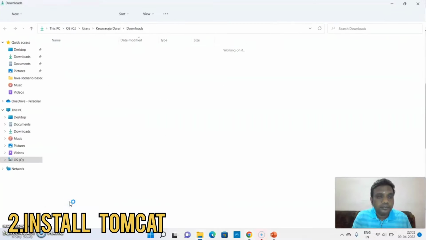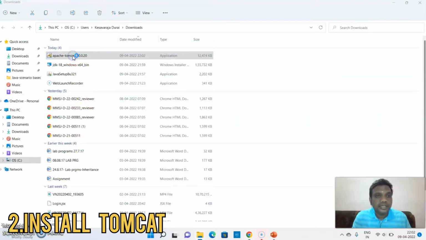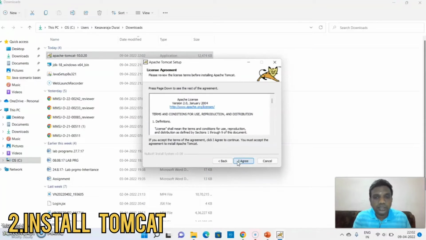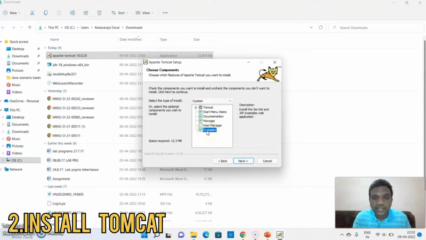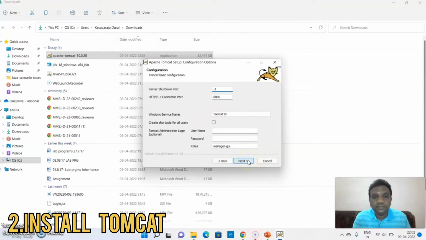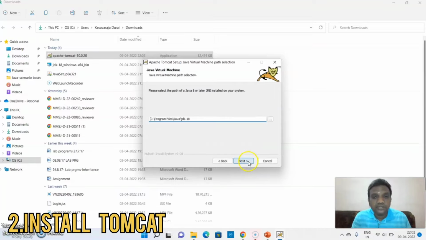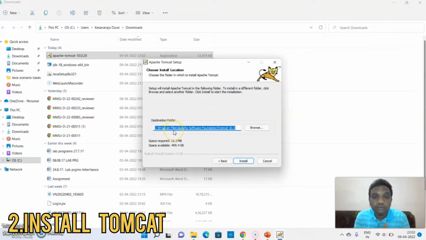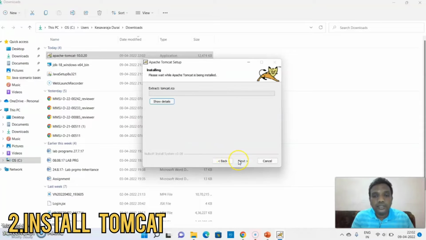Show in folder. Then click on Apache Tomcat 10. Then press yes. Press next. I agree. Then click on the examples folder. Then next. Then Tomcat 10. The default port number of Apache Tomcat is 8080. Then again press next, then choose the Java folder, Java 18. Okay. Next, it installs in the folder Program Files, Apache Software Foundation, Tomcat 10.0. Yes, good. Then install.